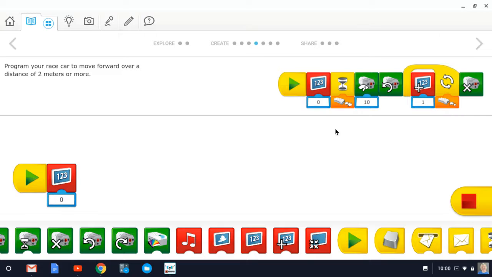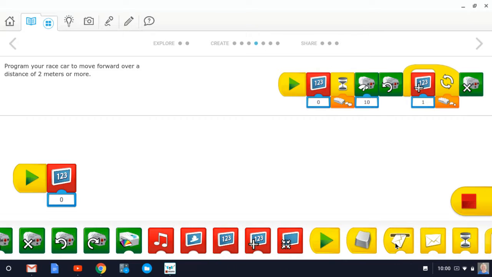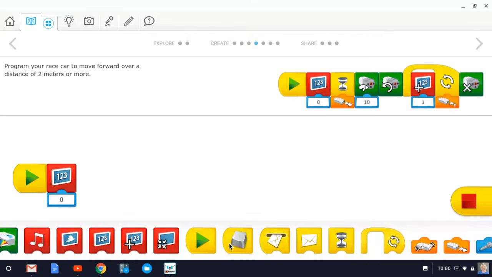Okay, so now the next code says wait. So we have to find our wait block. If you bring your mouse down here and pull over, you can get your wait block, pull it up, and wait until the motion sensor sees a change in motion.